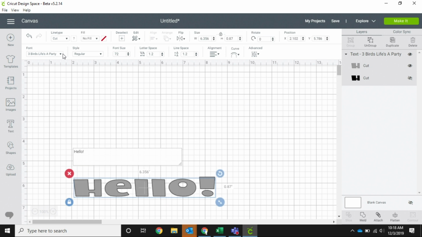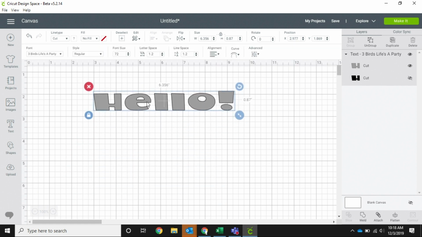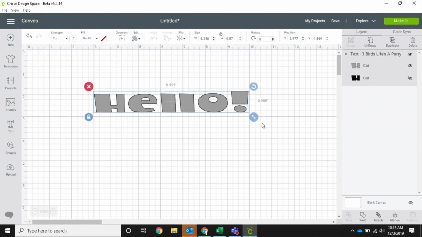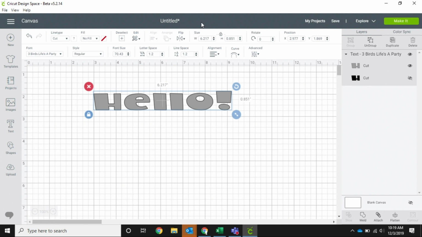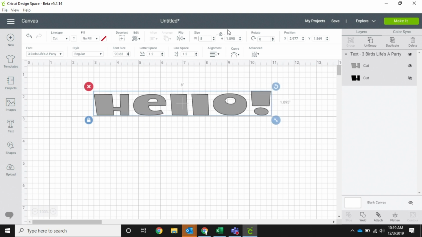All right, now we're going to just look at this as a cut file, because I think this is a super fun one. And now we're just going to talk a little bit about size. You can pull down here on this button and make it as small or as big as you want. Or you can come right up here to size. We have our width and our height. And right now it's locked, so our proportions are going to stay together. So if we change this to 8, it's automatically going to adjust our height to be the correct proportion.